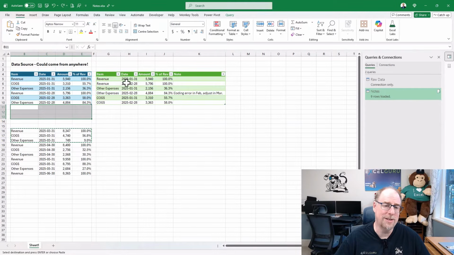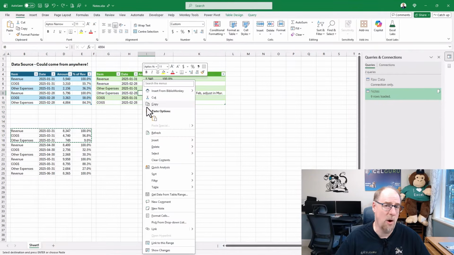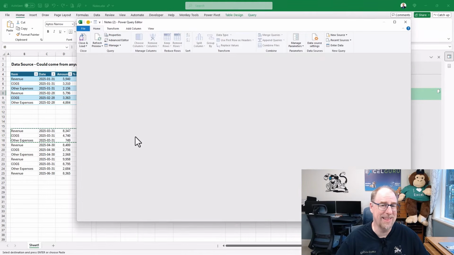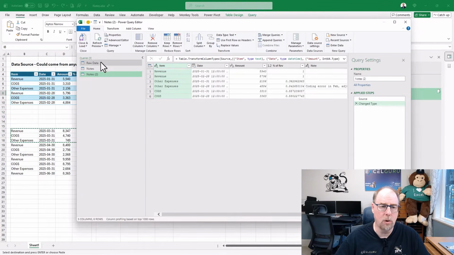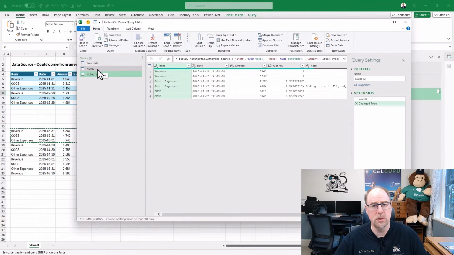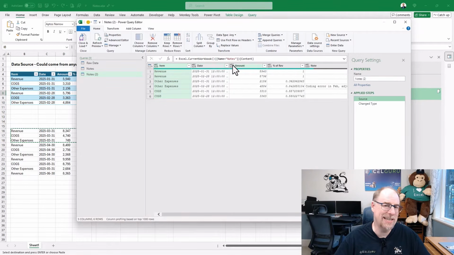Now here's how this is going to work. This right now is an output table. We're pulling from a data source and landing it into Excel. That table is also going into the data model. But here's the deal. I'm going to right click on my output table, choose get data from table or range, and bring this table into Power Query. So we're going from raw data to notes. Notes is landing in the worksheet.